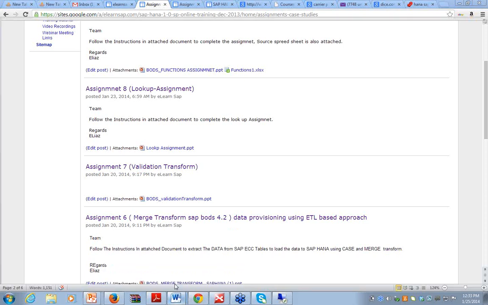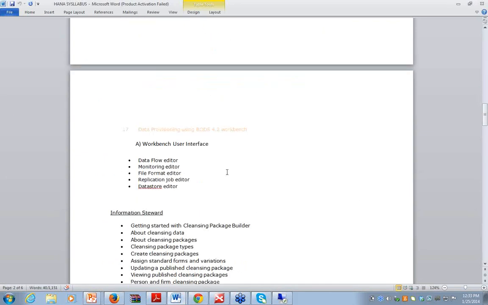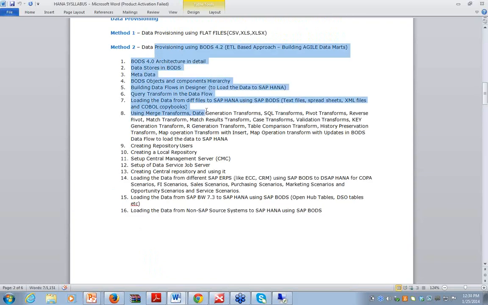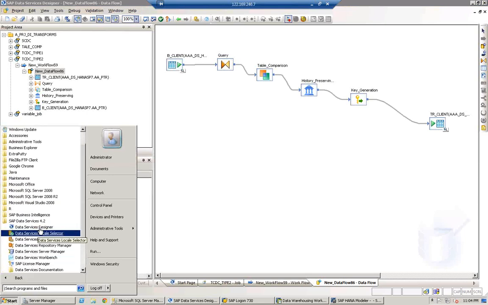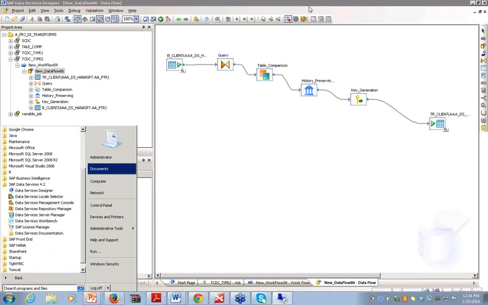Now, after completing Business Objects Data Services Designer, like how to load the data from BW and all, in 4.1 SAP has given a new tool called Data Services Workbench. This one is very, very important. Data Services Workbench. This one is the Designer. This is the Designer, and this is the Data Services Workbench. We'll be using both the tools in this course.